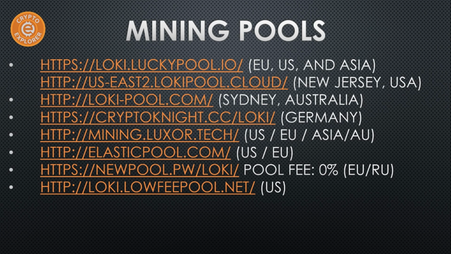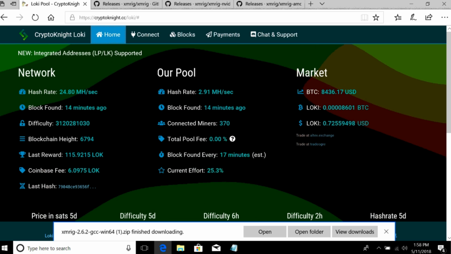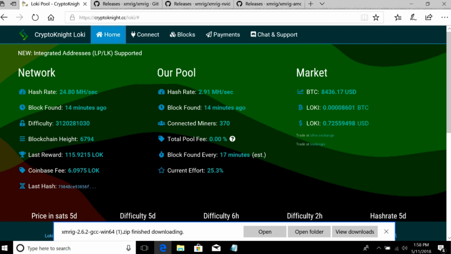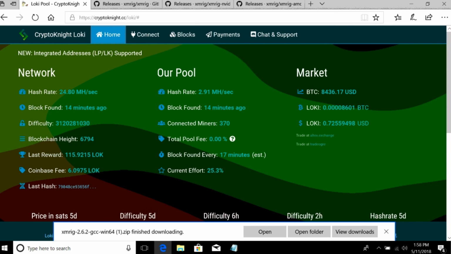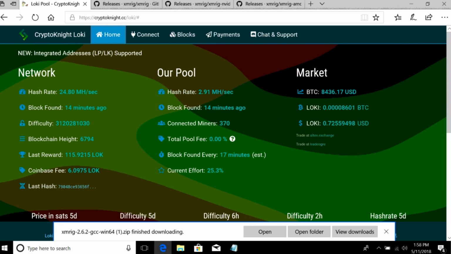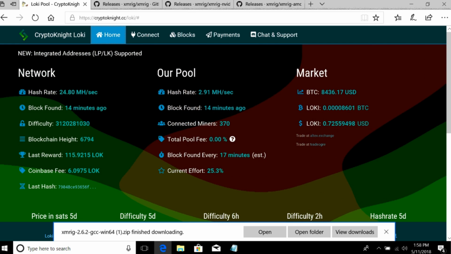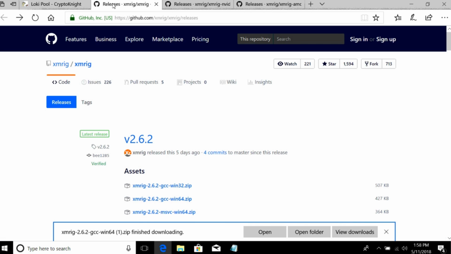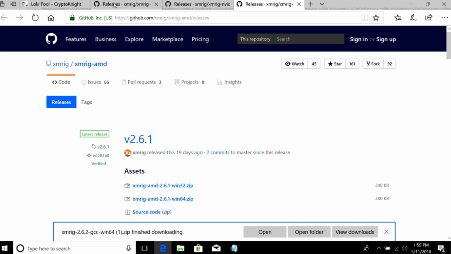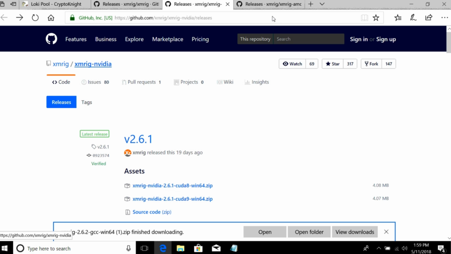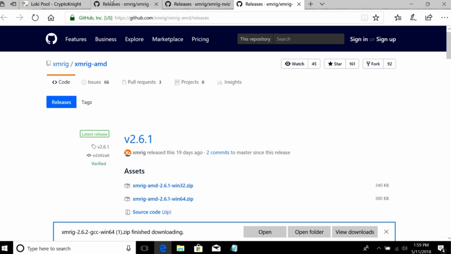Okay, with that, let's go to the computer that we'll be mining on. First, we need to download a miner. As you can see, I've downloaded them over here, and I'll put the links to the miners here. This is the GitHub for XMRig. I downloaded this one for the CPU mining. This is for NVIDIA cards. And this one is for if you have an AMD card.